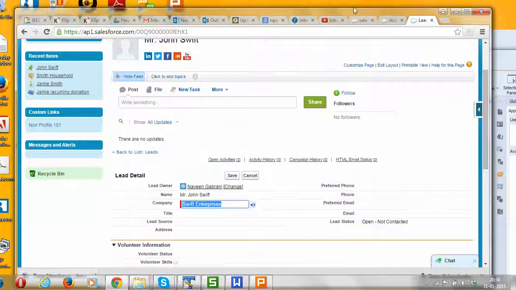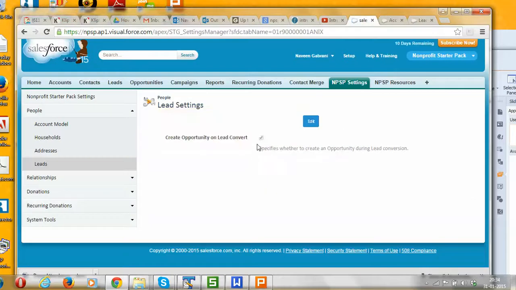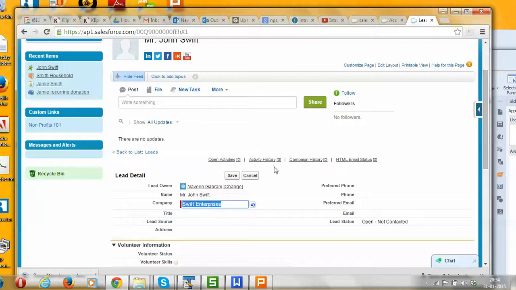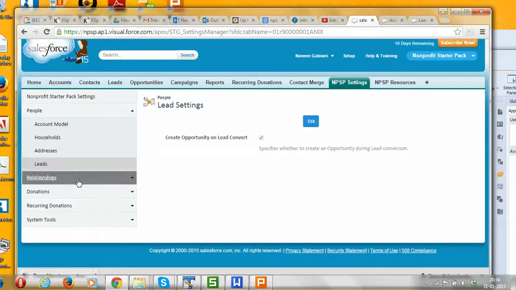If we have this checkbox enabled, then when the lead is converted, along with account and contact, an opportunity will also get created. By default, this is disabled, so the lead conversion only creates an account and contact. We'll look at other sections of lead settings in another video.